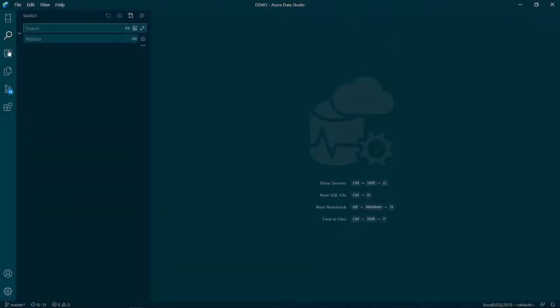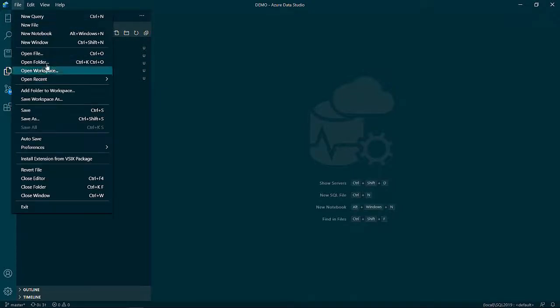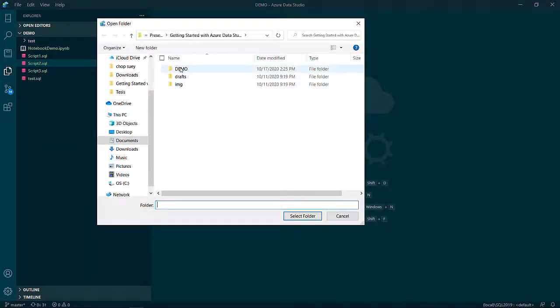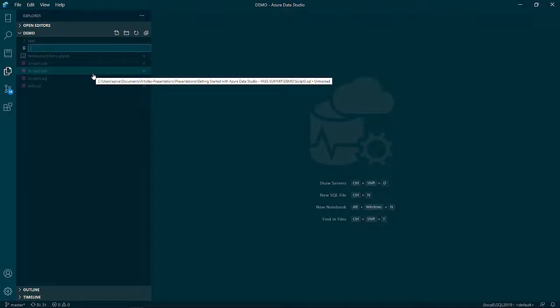You have a search option, the notebooks, as we will see later, and the files you have in the open folder at the moment. To open a folder, you just click on File, Open Folder, and then select the folder you want. The files contained in that folder will be shown here. We can create a new file as well. For example, I can create demo, and I will use a .txt file.